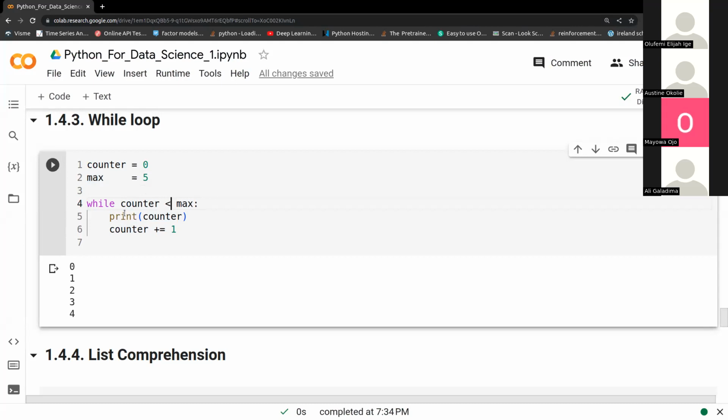So what it means is that while counter is less than max, continue printing the counter. But you have to increase that counter, otherwise this loop will run forever. If I delete this and run this code, it's going to run forever because you are not increasing the counter. What you're going to see on your screen is it just keeps printing 0, 0, 0, 0, because nothing is happening.